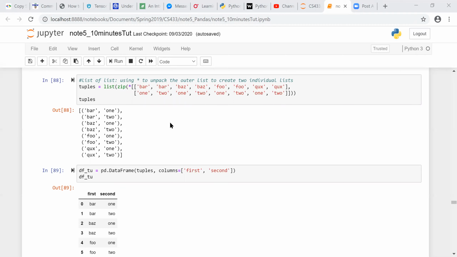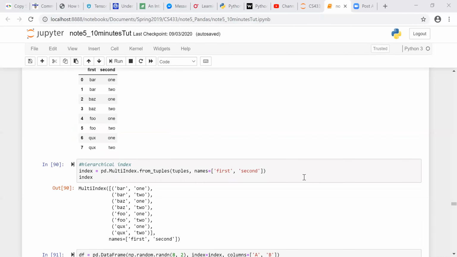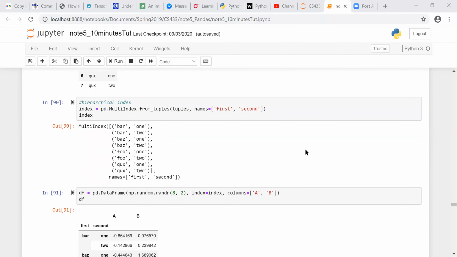So we have the tuples, and over here it says it's going to build the data frame. This data frame is going to use the list of tuples, and the columns are called first and second. So you take the list of tuples and form the data frame. And here, because you didn't specify an index, it uses the default index. So nothing new here. And then next, let's see here.